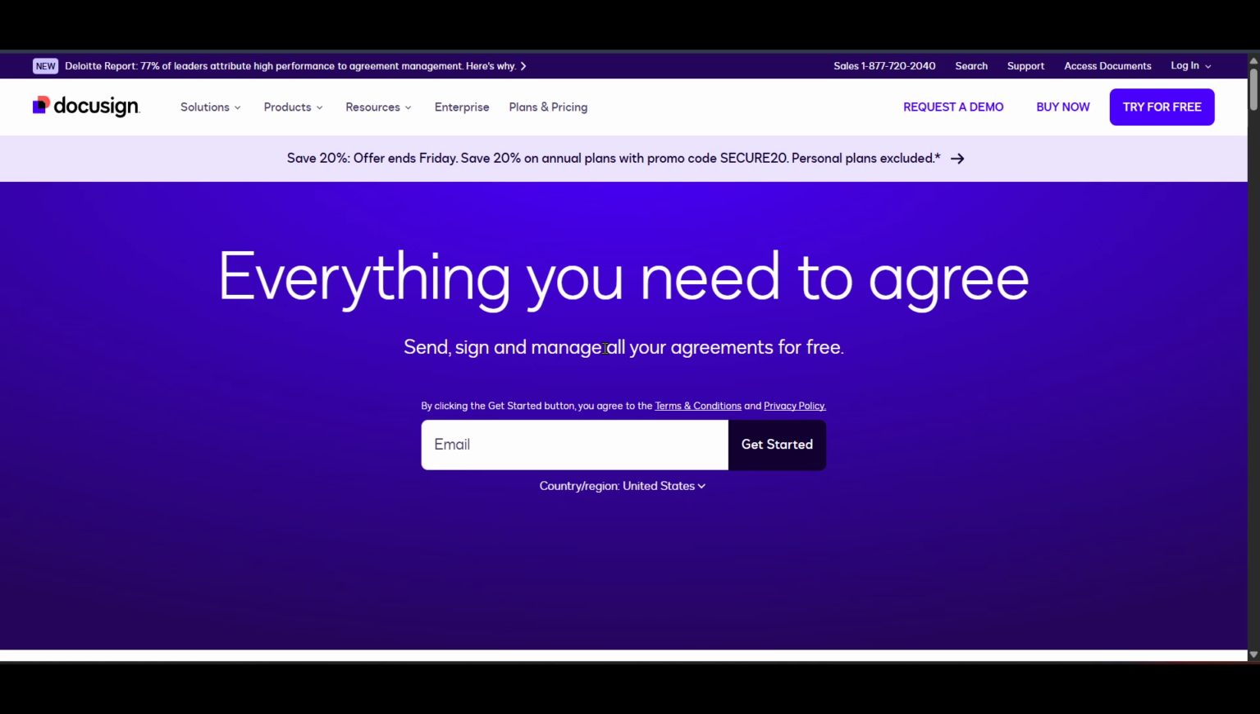This platform is the leader in electronic signatures and agreement management, so you're definitely in the right place for digital document management. Once you've arrived at the main page, your next step is to click on the Login button. This will take you to the login page where you need to enter your credentials.